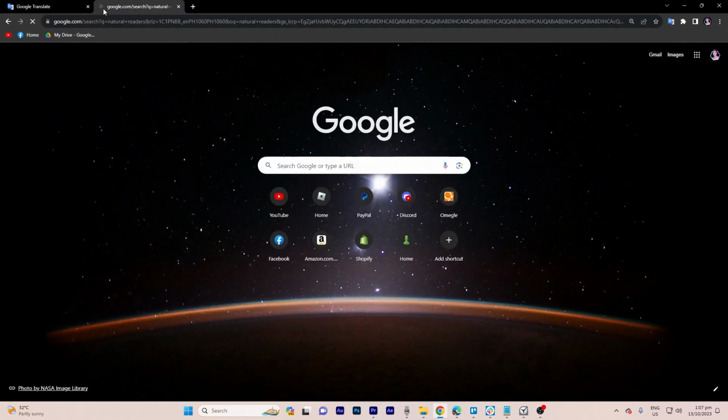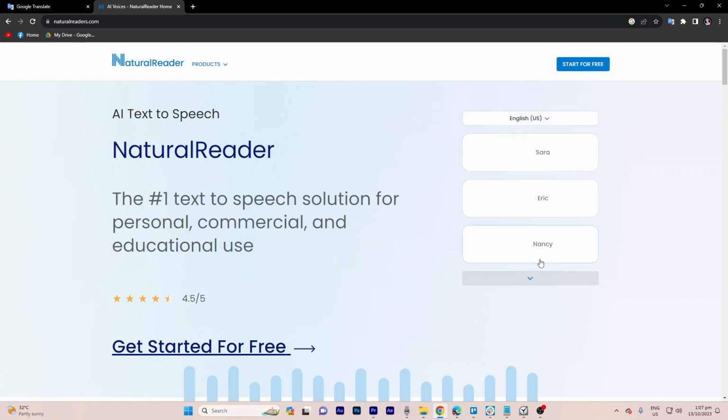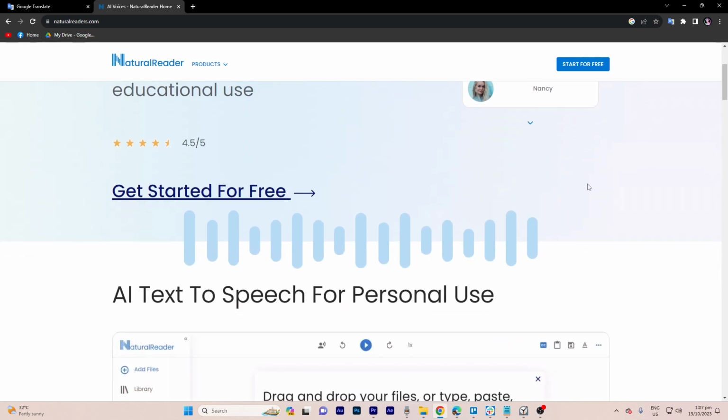Next, visit the Natural Readers website. Upon reaching the site, browse through the various voice actors available, including both female and male voices. After finding the male voice you prefer, you have to copy the translated text and paste it into the site. And it's a completely free process.